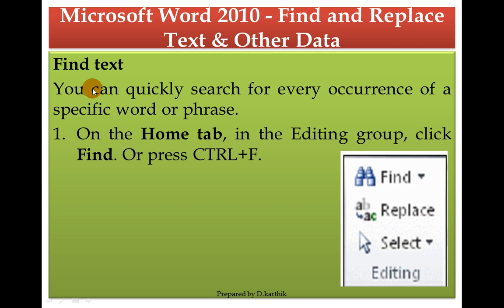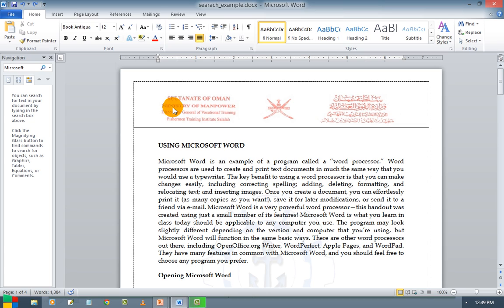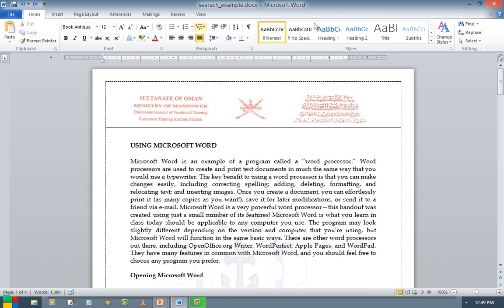And find text. Before that, I will show you how to reach the find and replace option. This is Microsoft Word 2010, which I'm using for an example. Go to the Home tab. In the Home tab, you can find the Editing group. This is called the Editing group, and this is the Home tab, where you can find the commands Find, Replace, and Select.